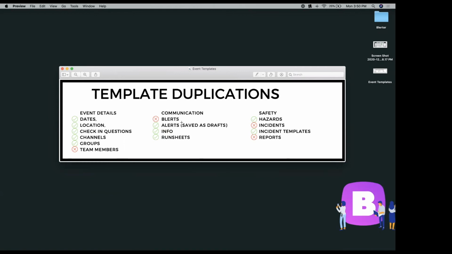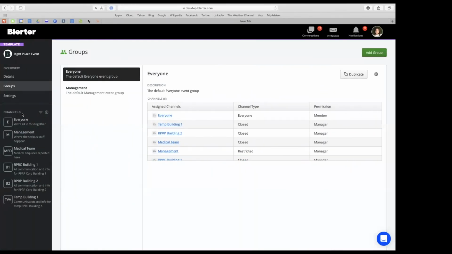However, your blurts will not be brought across as they are reactive at your event. And lastly, from a safety standpoint, you'll see that all the hazards and incident templates have been brought across, but incidents have not, because again, they are reactive to the specific event. And because all of the data is not real, no reports are brought across either. So now that we know what's been brought across and what's not, we can have another look at the event.